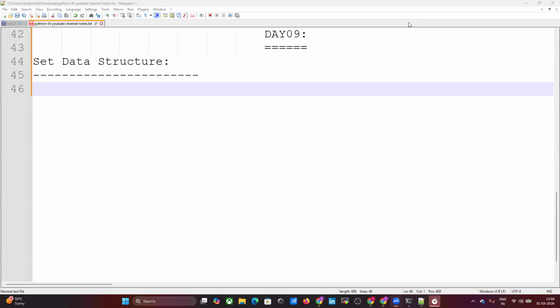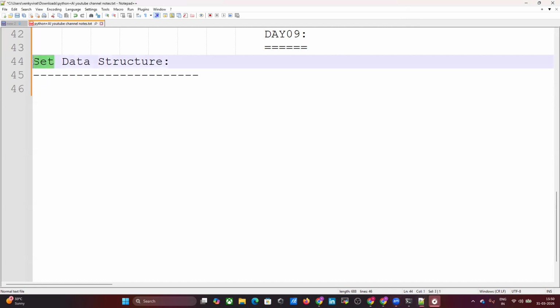In previous classes we discussed list and tuple, right? Today we are going to discuss a data structure. Which data structure? Set data structure. Believe me, sets are very powerful when working with unique data. Let's understand without any delay.